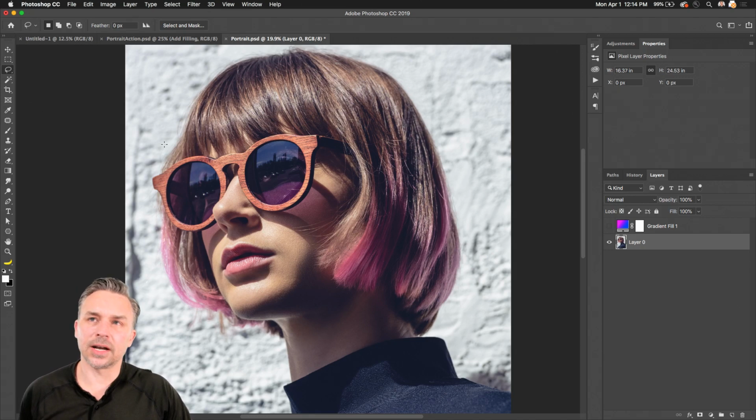Can you use the Adobe stock asset once you download it to your computer? Yeah, you can. I don't see why not.